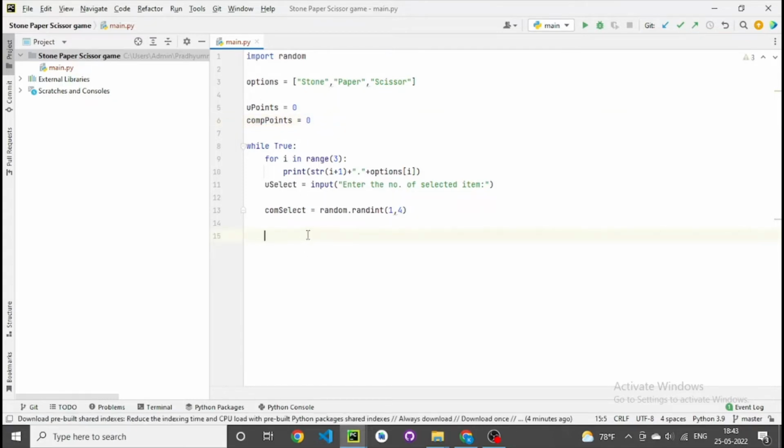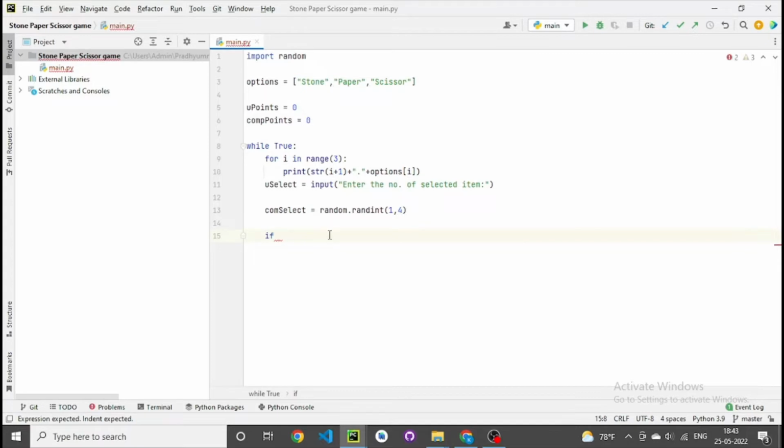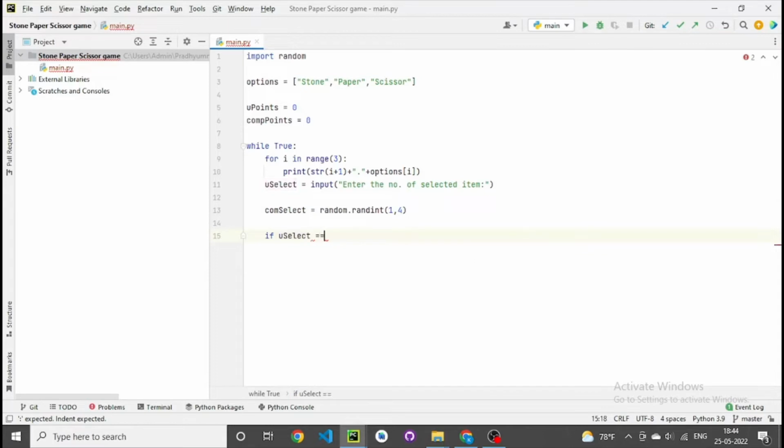Now we have to check it. How we check it is that we use if and elif, and if you remember, I had taught you about logical operators, that is and, or, not. We are going to check if both these conditions are the same, and then we do that. So we are going to check all the combinations that are there and tell the computer how to select it.